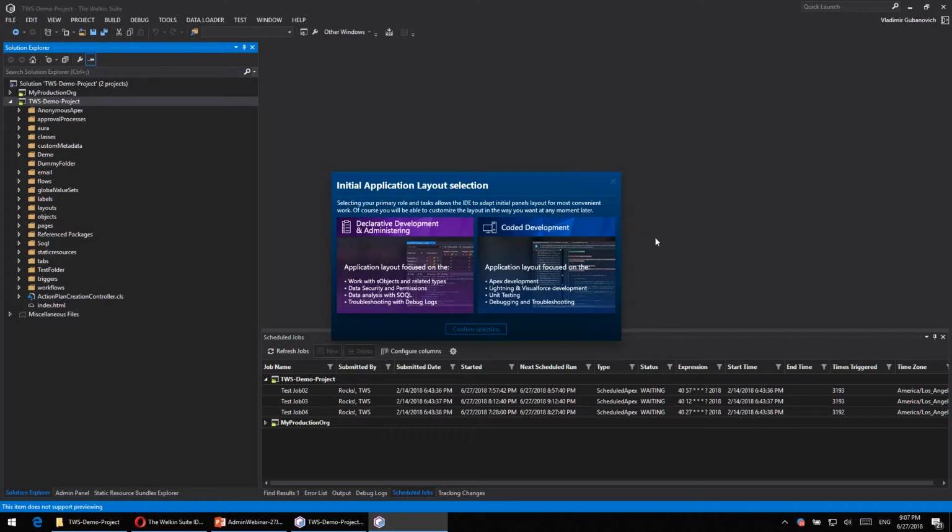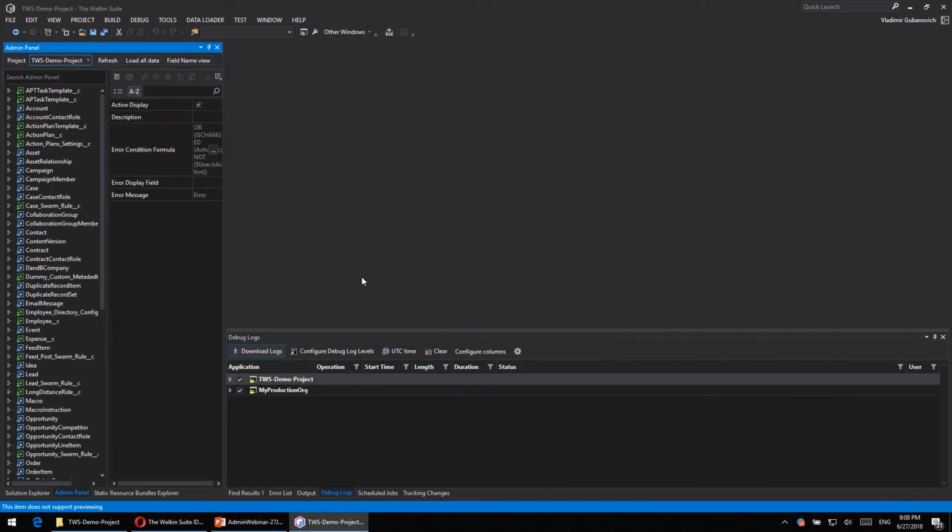I have already created a project for one of my organizations, and initially I have a window when I first open the IDE that asks me what layout I would like to see: the declarative development layout or the coded development layout. In terms of functionality of the IDE, nothing changes if you choose either of them. From another point of view, when you're doing declarative development, you don't need to see some of the static analysis tools for the code base. You don't need to see some of the panels for Salesforce DX and some other stuff. That's why we are trying to make it as lightweight as possible. And I will select declarative development.